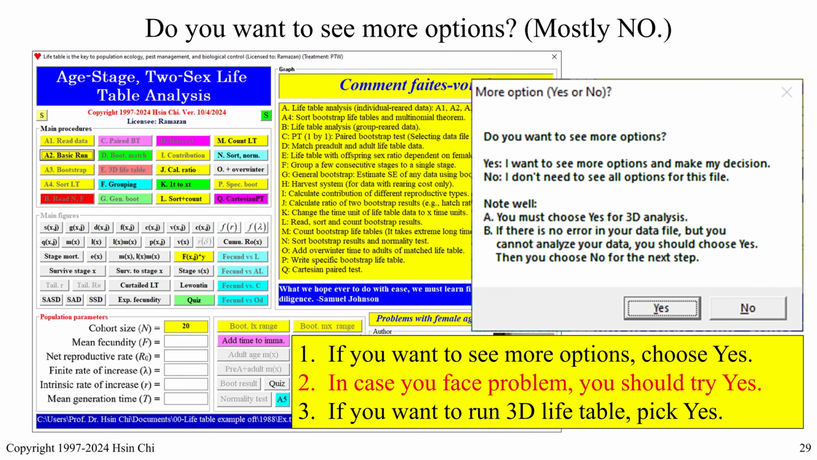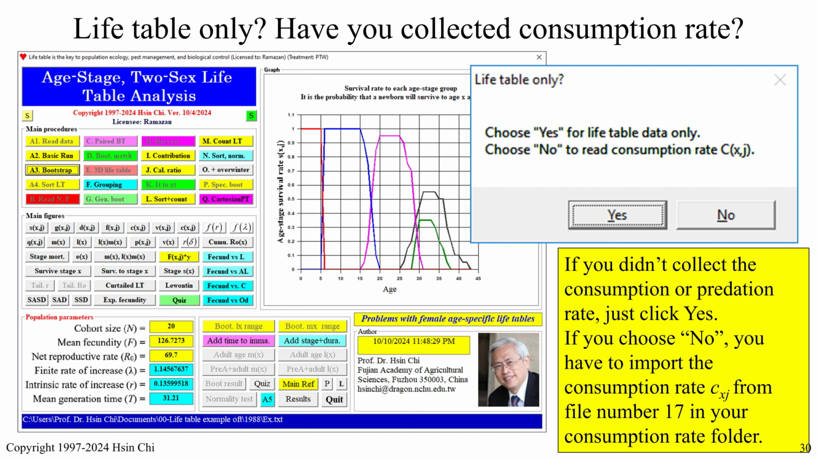Do you want to see more options? In general, you choose No. If you want to see more options, choose Yes. If you want to run 3D life table, pick Yes. Please read all messages carefully. When you see the survival curves, the basic analysis is completed.